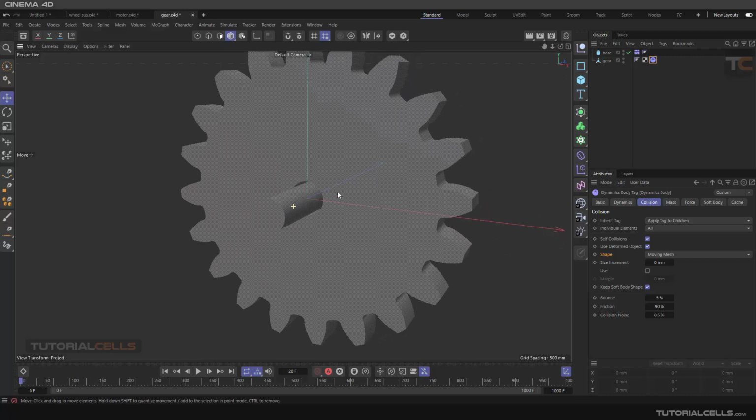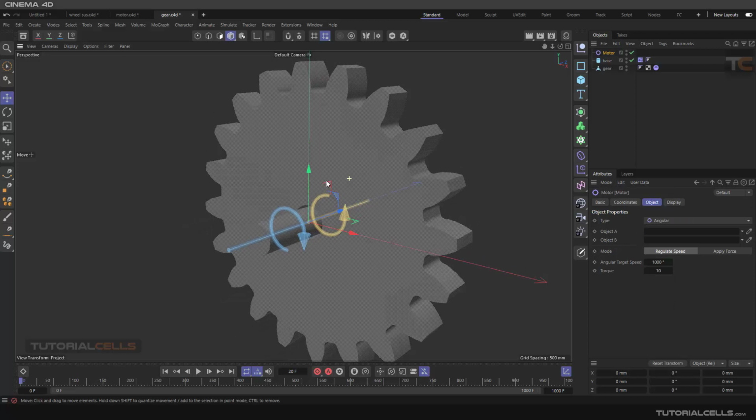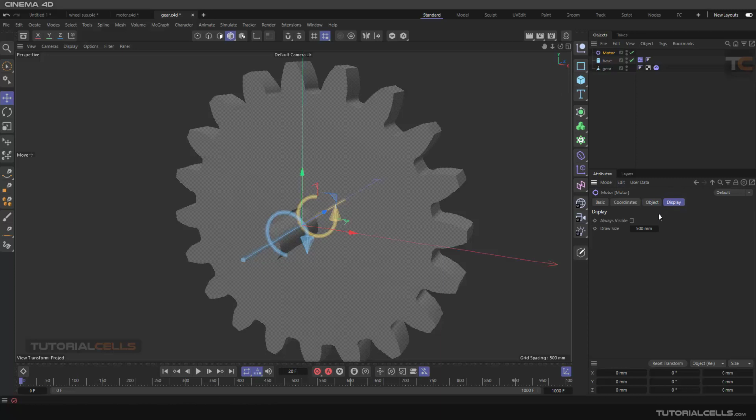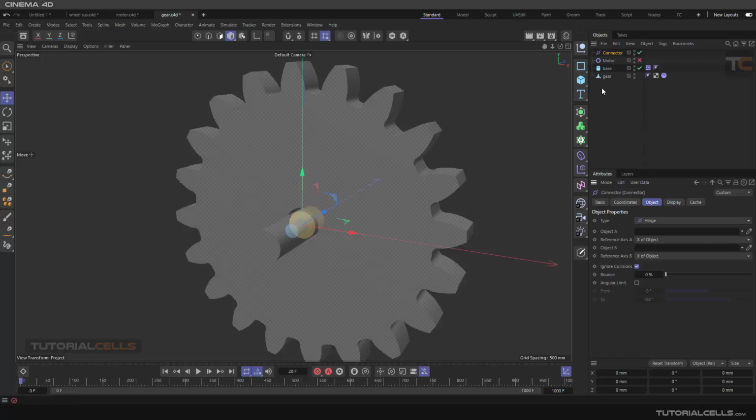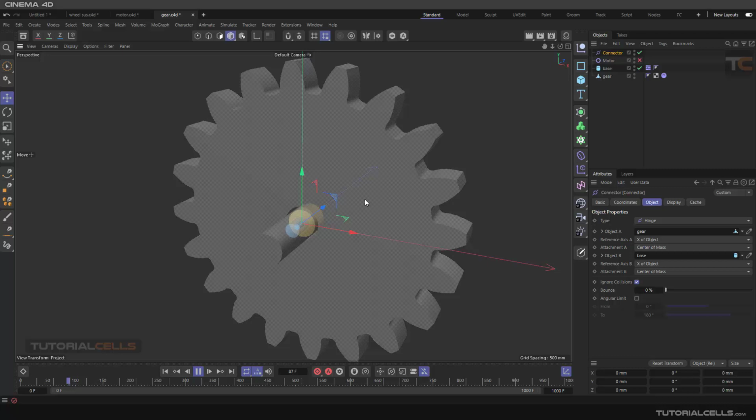And then going to the simulation in the bullet, we need the motor. As I said before, you're using a motor, display it always. We want to connect it. Turn off the motor, we need the connector, because we want this object to rotate based on this object. Go to the connector, always display, and object A and B is not important. This is a gear and a base, and as you can see, they are connected. Nice. The gear does not fall. They are connecting with the hinge type.